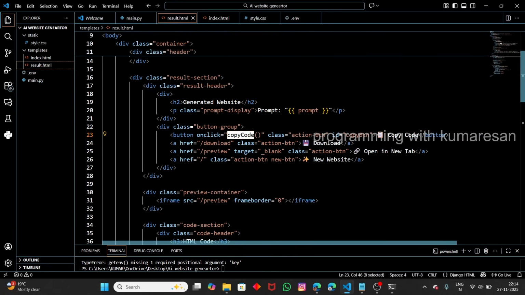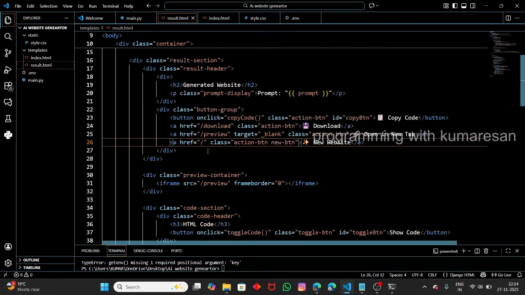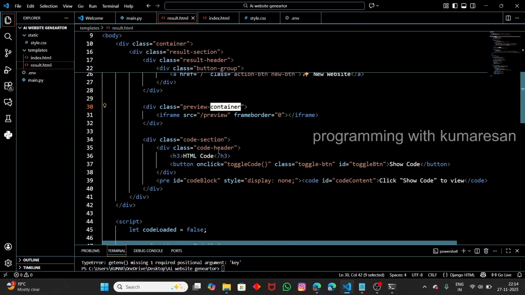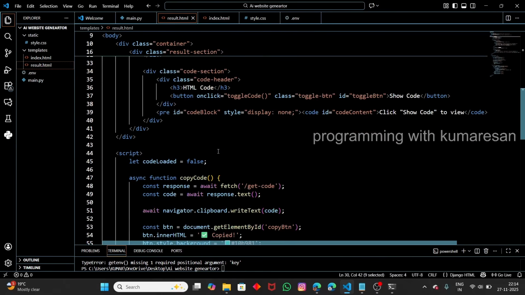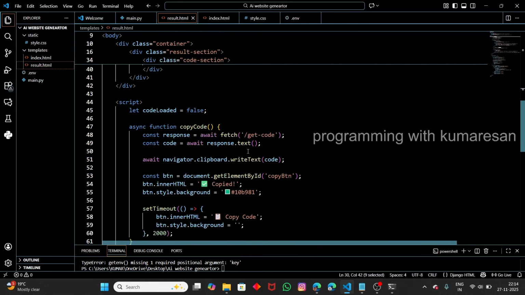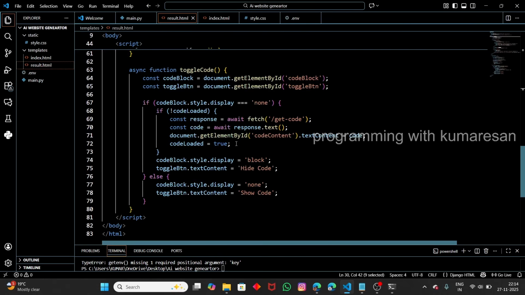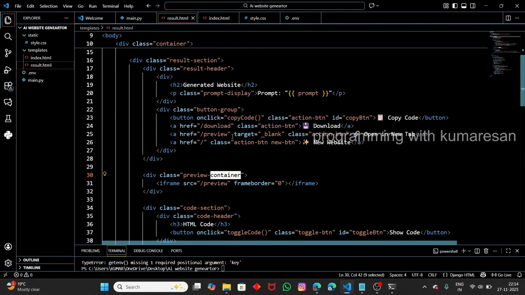So we have two routes, preview and download route. So let's try to create these two routes, and below that we have some container to display the preview code. And if you scroll down to the script, I have a function called the copy code function. This function will access the get code route. So we'll have to create these three routes: preview route, download route, and get code route. Let's try to create these three routes.